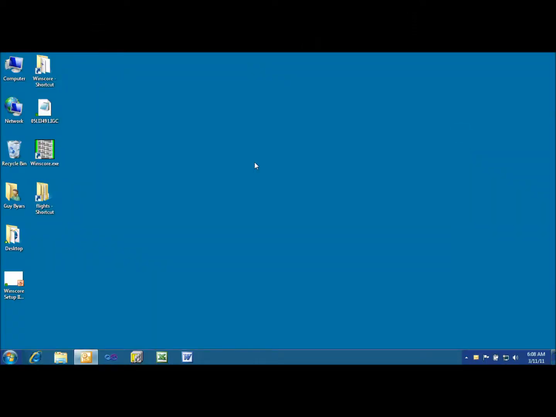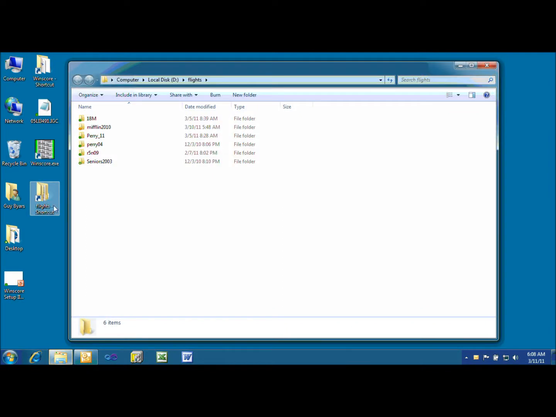So, finally done with that, let's look at some things on this computer. This is how you would set up a simple contest. For this example, on my D drive, I created a folder called Flights, dealing with several contests here. Since the previous example we dealt with Perry 2011, let's look at that now. I created a folder here for that contest. And below there, I've created a folder for each day and a folder for the practice days.